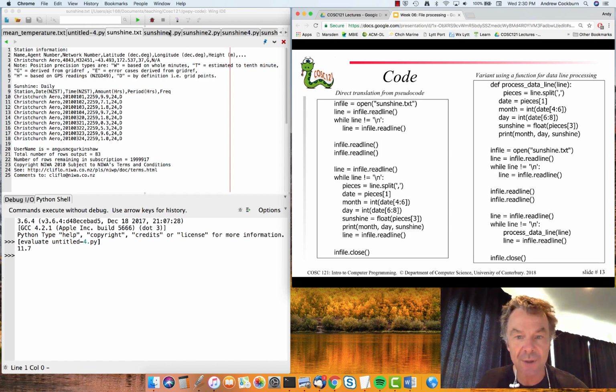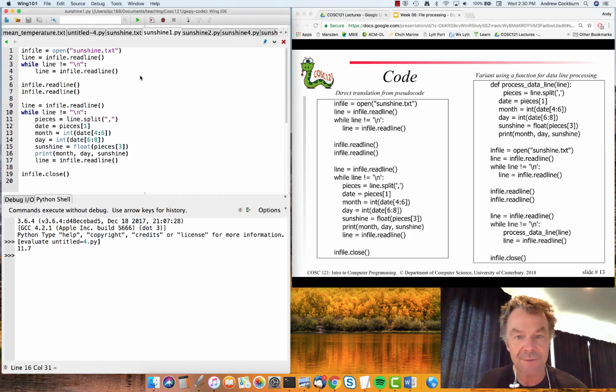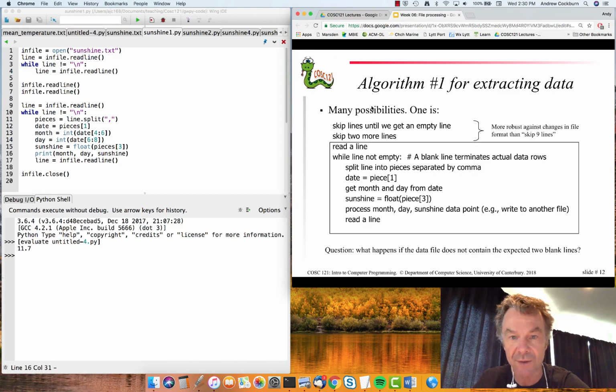So our code to do this processing, well, on the left we have our very first version. What we're going to do is open up sunshine.txt. We can then read a line. So this is more or less directly translating from our pseudocode. Our pseudocode was read lines until we get an empty line. So we're using the 1.5 loop pattern here. We read an initial line. We keep reading lines until there is a line that contains nothing, i.e. it's just a new line. Okay? So skip lines until we get an empty line.